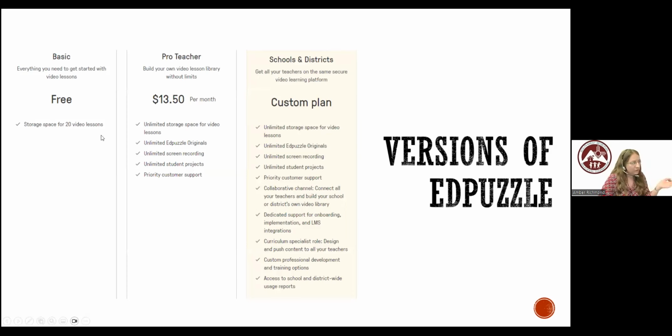There is a free version. With the free version, you are limited to only storing up to 20 videos at a time. As a classroom teacher, that doesn't seem like very many. However, I would only be using maybe 5 or 6 at a time. By the time I got to that 20 video cap, I could then go in and delete some of the older ones that I was no longer using. So that's something, it's not a big deal.